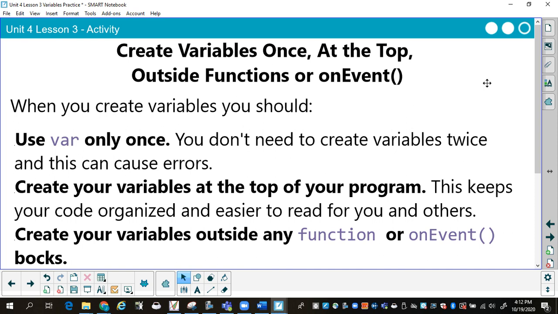You could have a global as well as a local. We're going to talk about that in a minute. But you've got to be careful. Only create something once. Don't have two different variables with the same name. Create your variables at the top of your program. This keeps your code organized and easier to read for you and others. Create your variables outside any function or on event. This way they can be used in all of them.